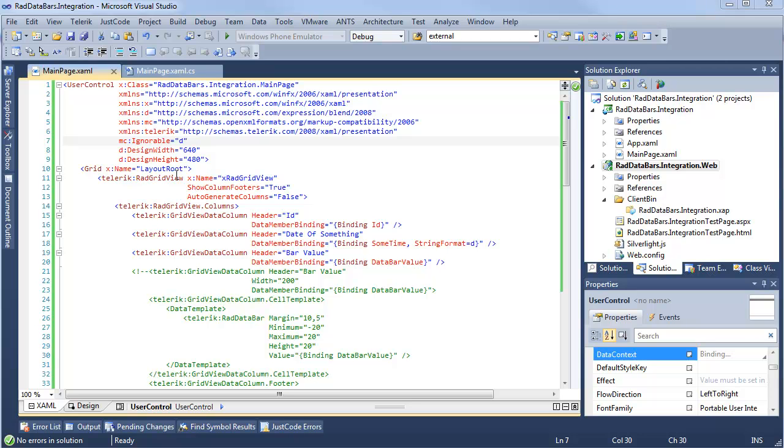First thing you'll notice is that I've defined a RadGridView, I've given it a name, we're showing column footers, and we're not auto-generating columns. This way we can define our columns collection, which you see immediately below, to contain all the different GridView data columns and templated columns that we'd like to use.